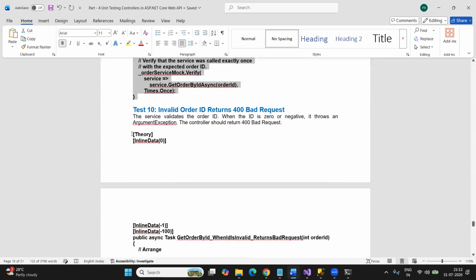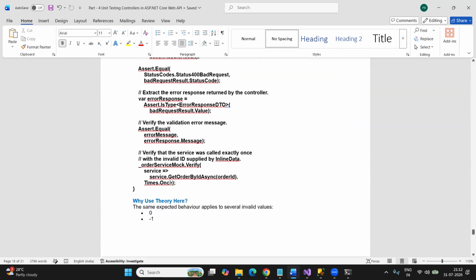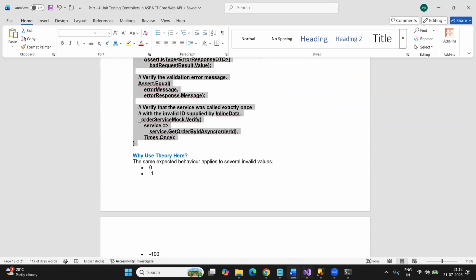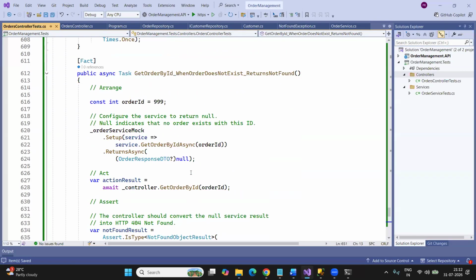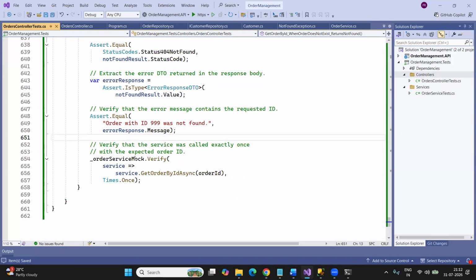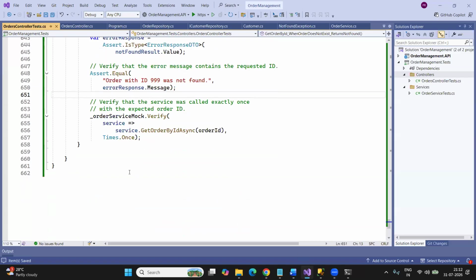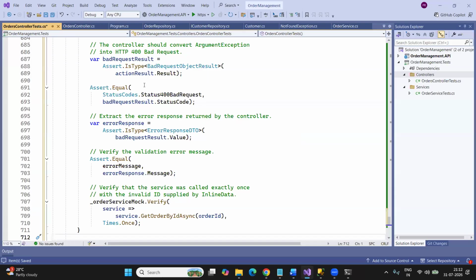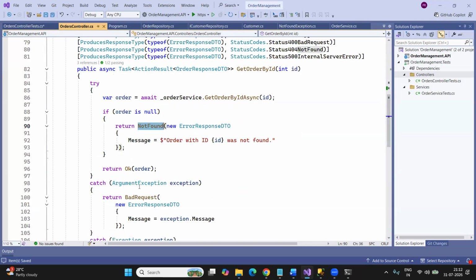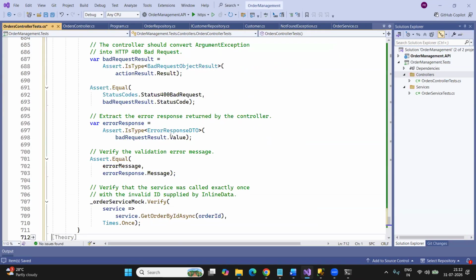Invalid order ID returns 400 bad request. Suppose you are passing an invalid order ID. In that case, what exactly will it return? So what scenario did we test before? Not found. Not found means when the order doesn't exist. But if the order ID is itself invalid, I mean negative, then an argument exception means it should return a bad result.